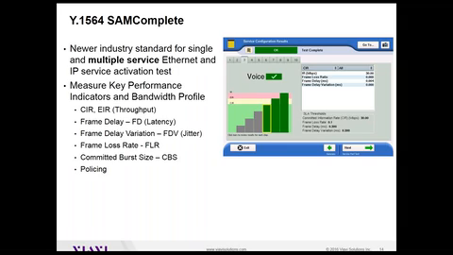Another thing, some of the key performance indicators are listed here. We see CIR, which is obviously throughput. We'll go into that some more in a bit. Frame delay or latency, frame delay variation, which is the variation in delay and the spacing of the packets, frame loss rate or FLR, committed burst size, and an actual policing test. We're going to talk about each one of those in detail when we go through the demo. One thing I want to mention too, even though it was originally intended as a multi-service test, it's also very efficient to use as a single service test as well.